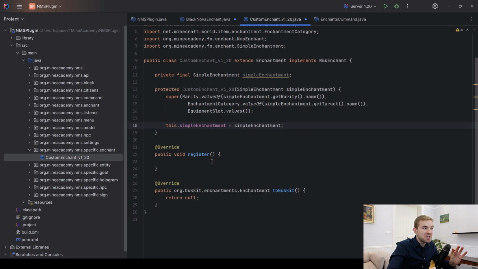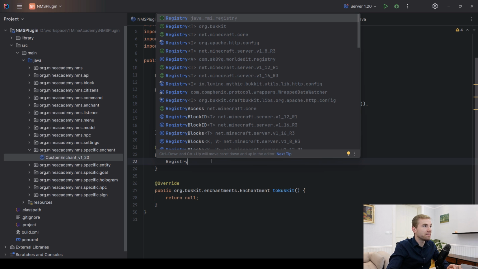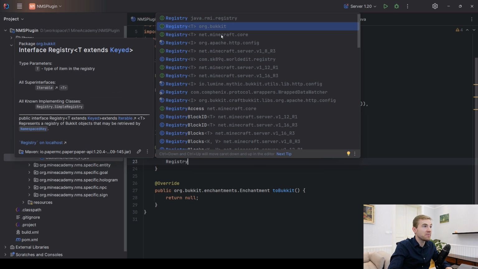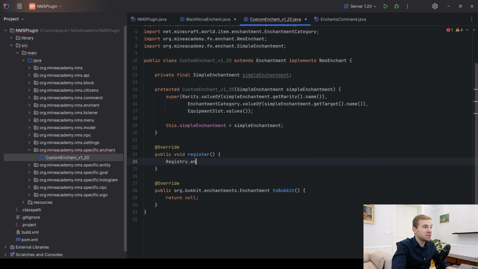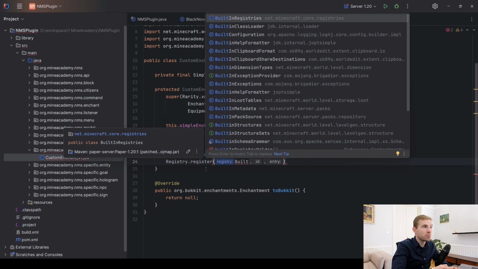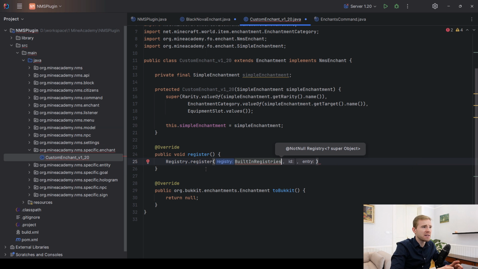When it comes to registration of it, we need to actually open up the registry. And this is not going to be in Bukkit. It's going to be in Minecraft Core. And we need to go into the register method, which takes in which registry type we want. And as I mentioned, there are multiple registries, and the way you reach for them in Minecraft is that you have to open up another class, which is called BuiltInRegistries.